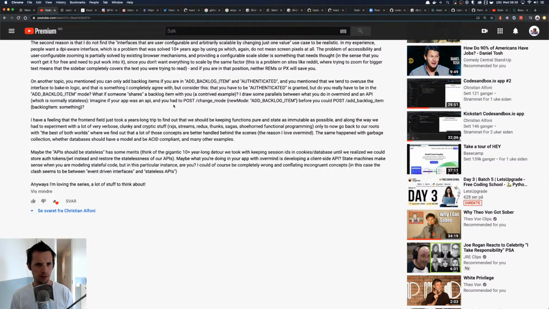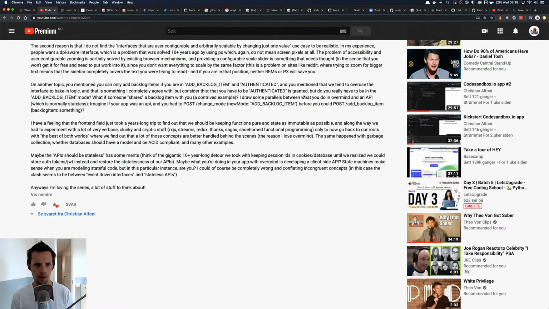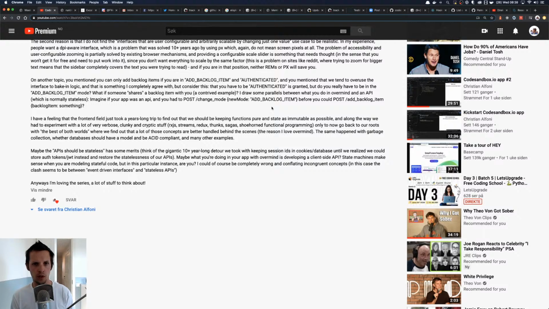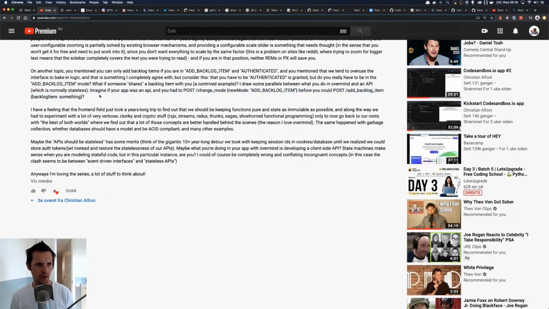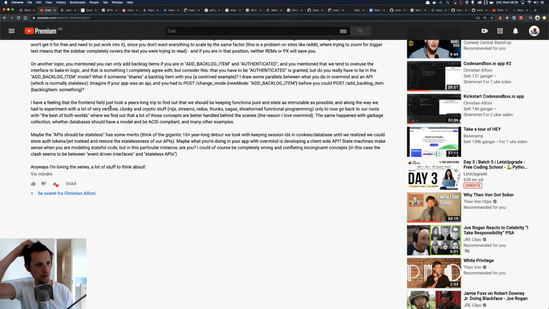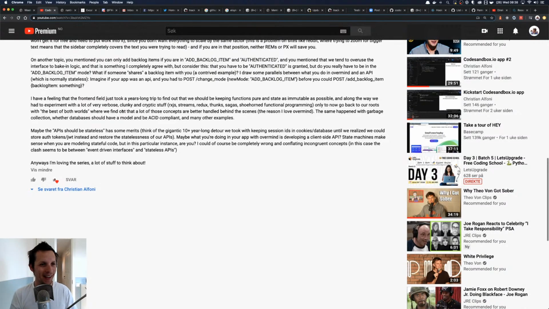Imagine if you had an API and you had a post change mode. Let me read the rest. But what if someone shares a backlog item with you? I draw some parallels between what you do in Overmind and an API, which is normally stateless. Imagine if your app was an API and you had post change mode. Yeah, I have to think about that one. So let's continue so we don't spend the whole session on the comment, though it's a very nice comment.